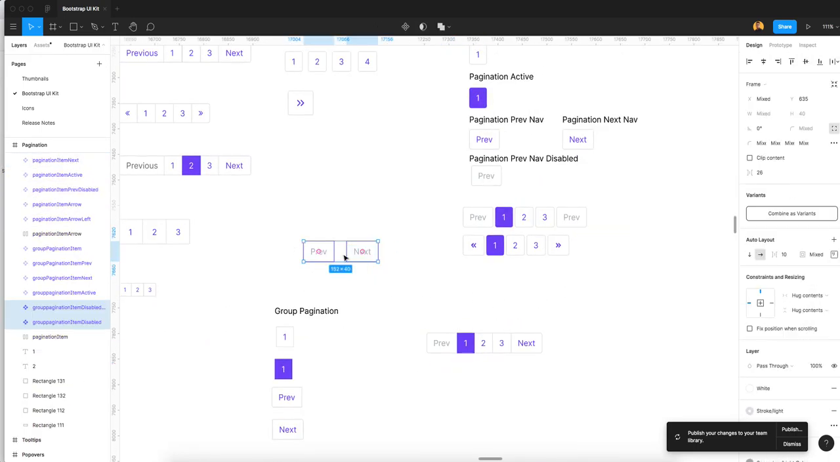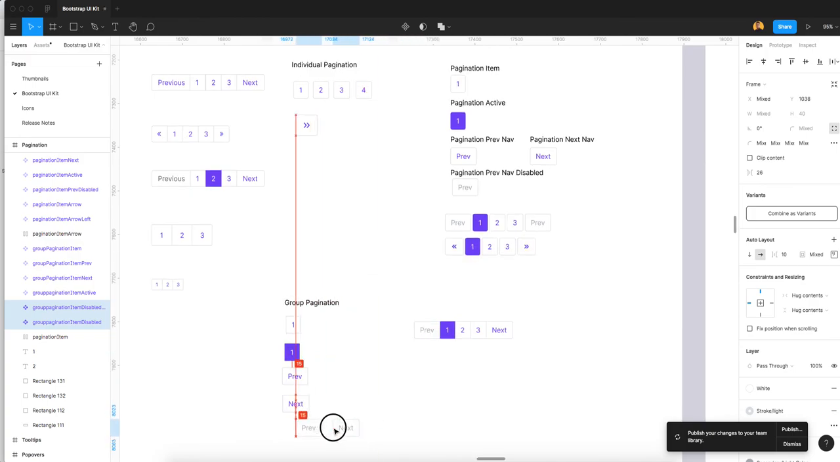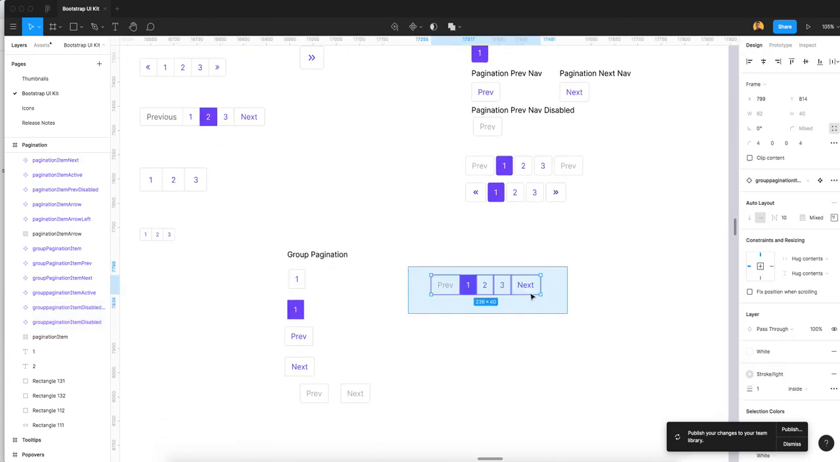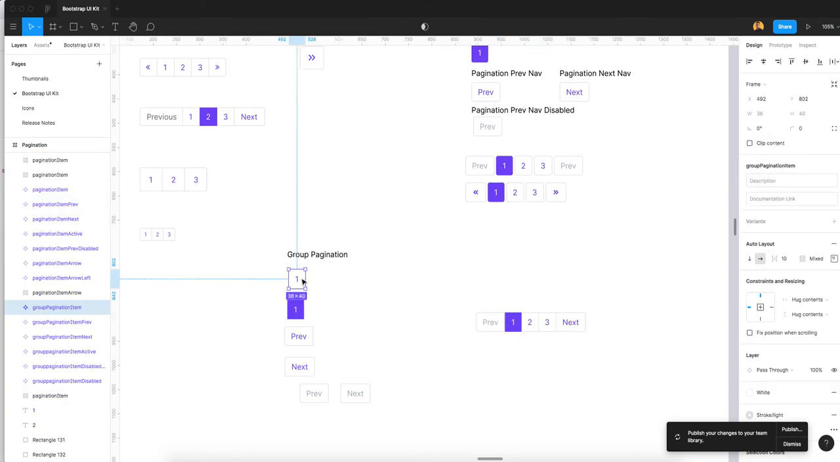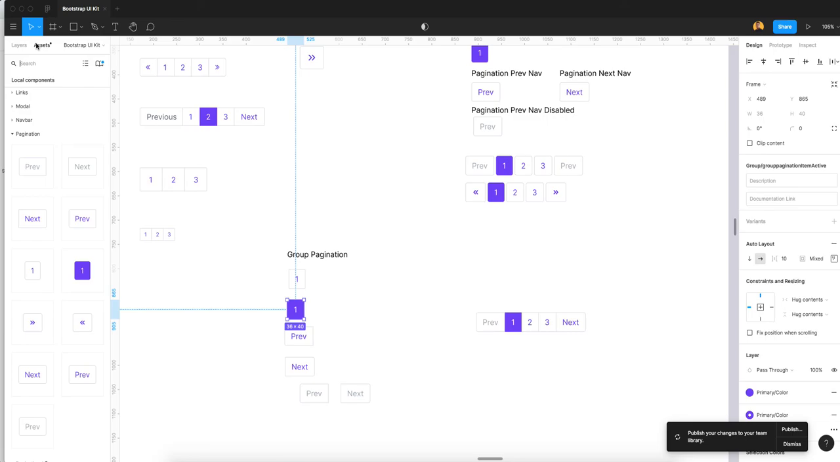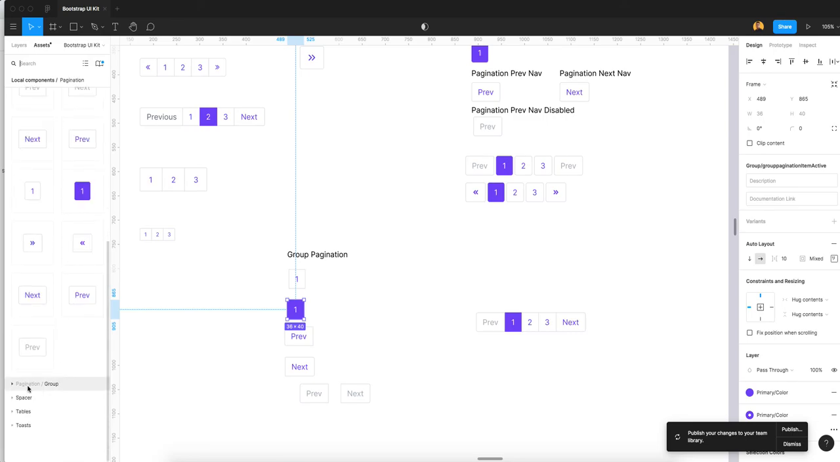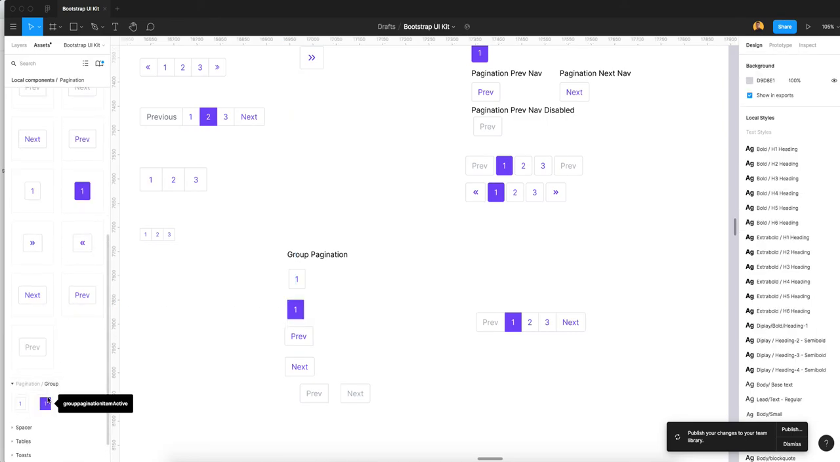See, before we move it here, we just original here. Now we created with this. So this our group. So I will give the name group and group pagination item. Now again I created group and group pagination active. After giving this name, you will find here, see, pagination group. So you will get your pagination group component.